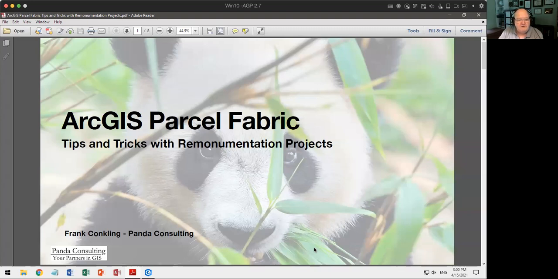And today what we're going to do is go over tips and tricks for remonumentation projects. We're going to look at a couple of different techniques. This isn't a comprehensive analysis. This is just some of the things that are built into ArcGIS Pro that you might be able to utilize for a remonumentation project.